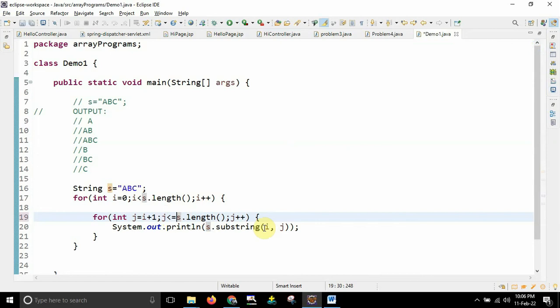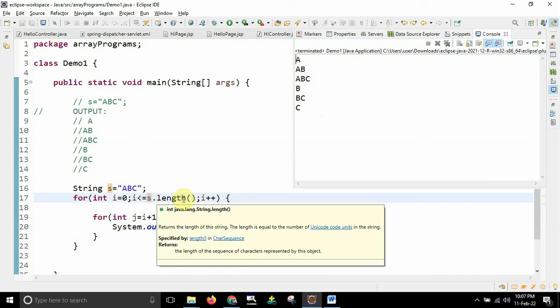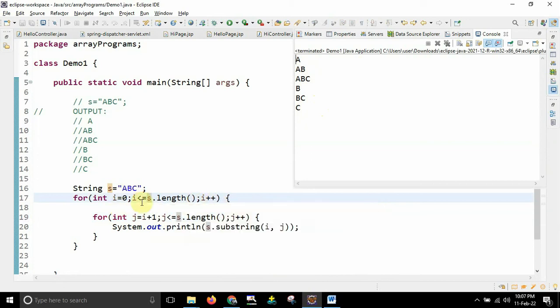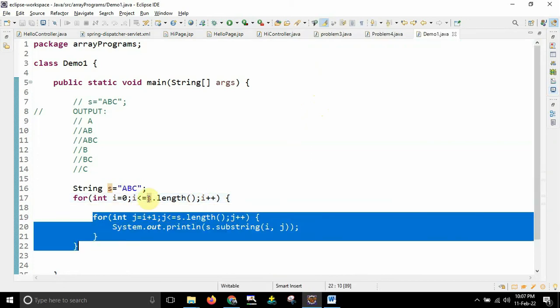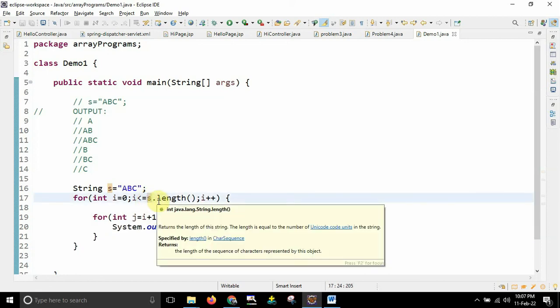Fine. And for this, you can see what will happen if I write equal to here. Let me run this one. You can see A, AB, ABC, B, BC, C. So there is no effect on this one, because when it reaches the last element there is no element left to compare with, and this condition will never be true there. So that's why I can write it, or I can leave it out. That's up to you.